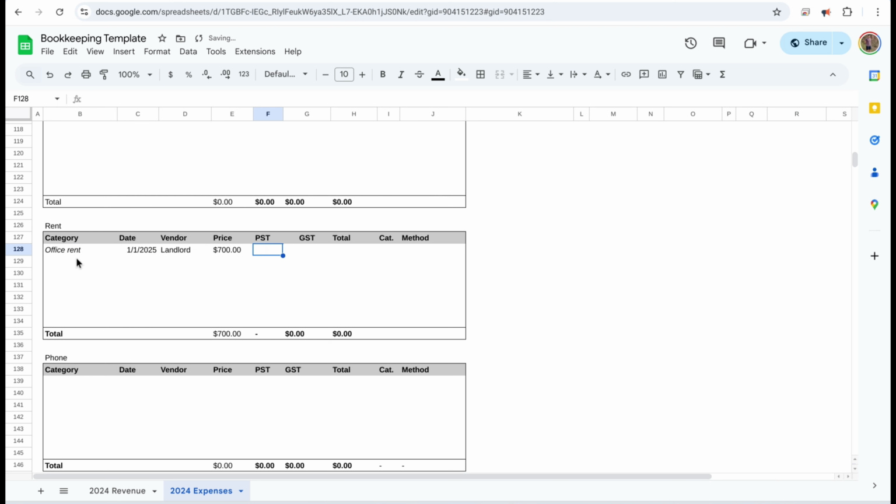In Canada, office rent is typically PST exempt, so maybe nothing there. GST equals times 0.05. Total, you can make that the sum of all of these. So you have your price plus GST, category, so that could be R for rent as I have at the top. And then I have method there. So how did I pay? I'll say I maybe paid that with my RBC Visa or maybe RBC e-transfer, let's say.